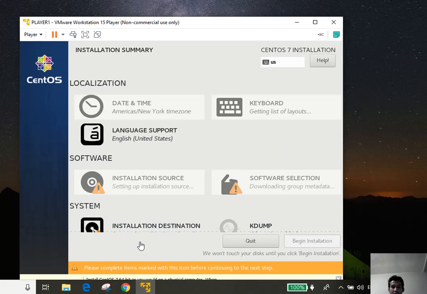Okay, you see this check mark notification over here: please complete items marked with the icon before continuing to the next step. Once you have completed those things, your Begin Installation button will be highlighted and you can go to the next step. We already selected the language. Now it's checking for the software sources.